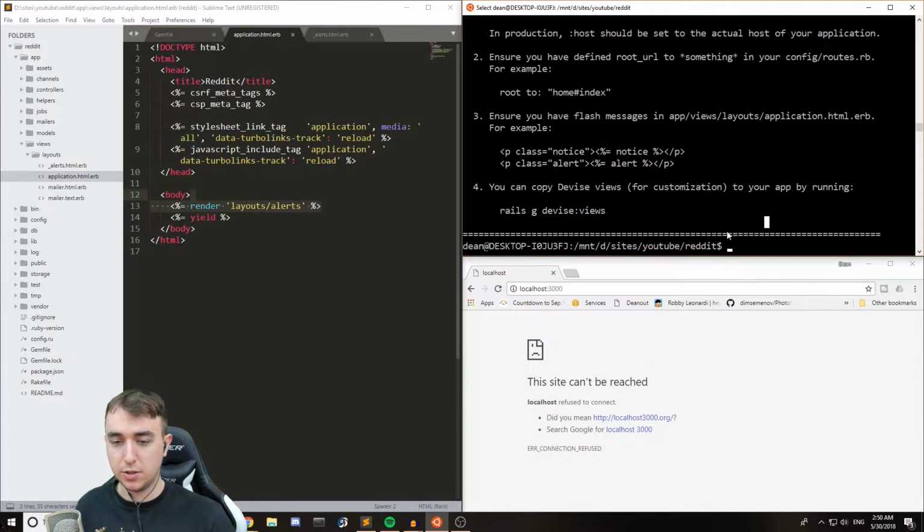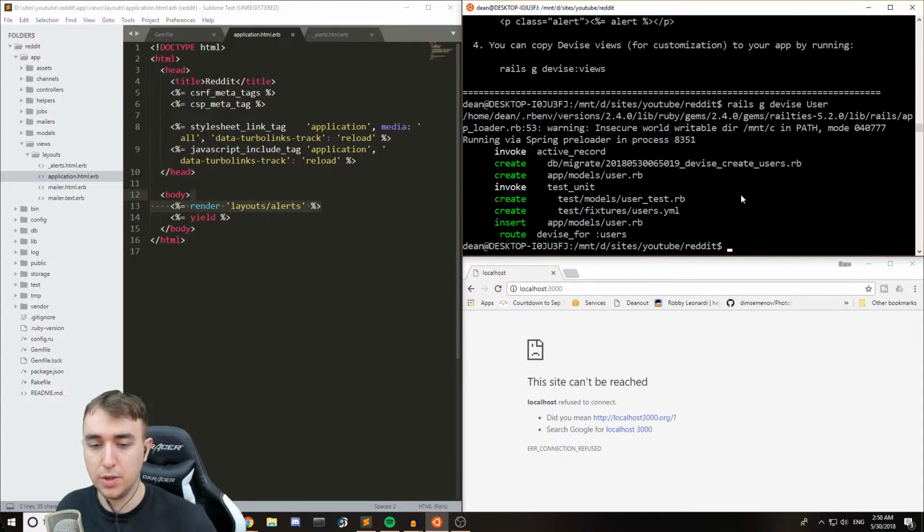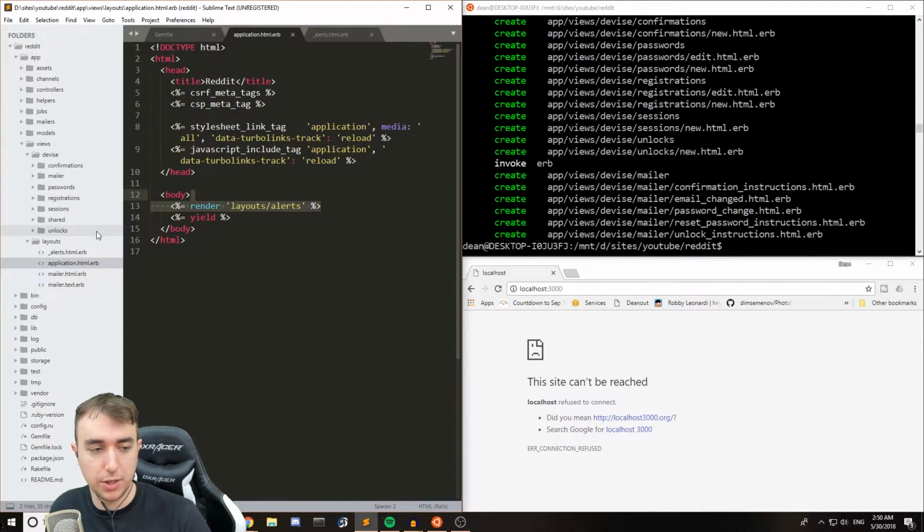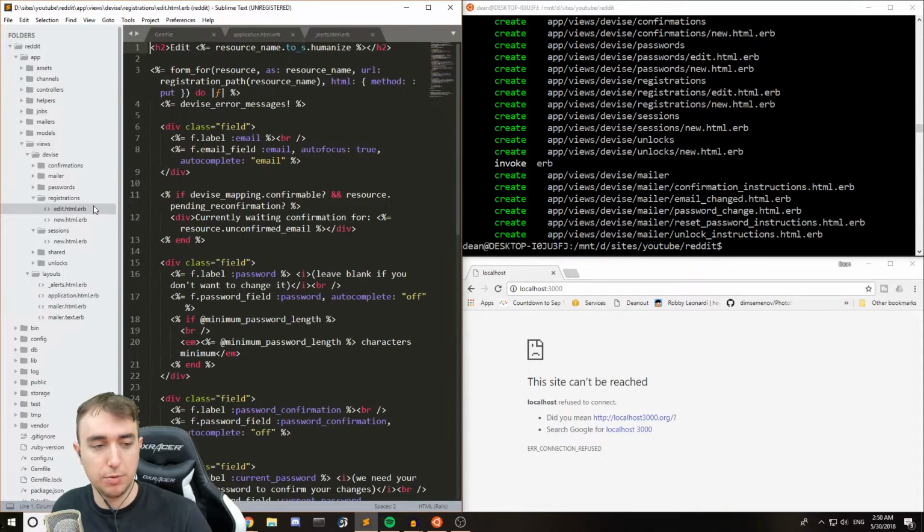And the last thing it's telling us to do is to generate the views. But first, let's make sure we generate a user account. So for this, let's do rails g devise user. That'll create our users. And then we'll just type rails g devise views. And what that's going to do is generate all of the views that we can then go into and edit and remove and change how we feel. So this is the registrations edit. So if you go into edit your user account, this is the page you'll see.